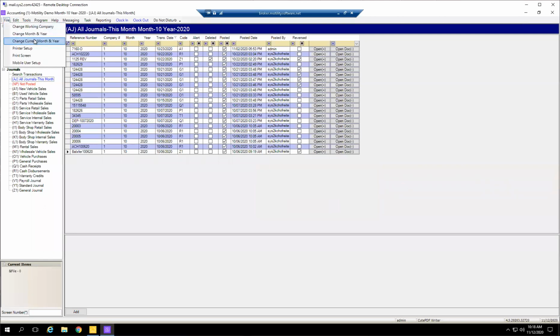But for the sake of our demo, good to know that once you set this to month 11, every time anybody logs in, it's going to be month 11. But the current month and year really doesn't need to be utilized if you're closing your months in a timely fashion each month, because the system will automatically advance you to your current posting period. So just something to keep in mind there.